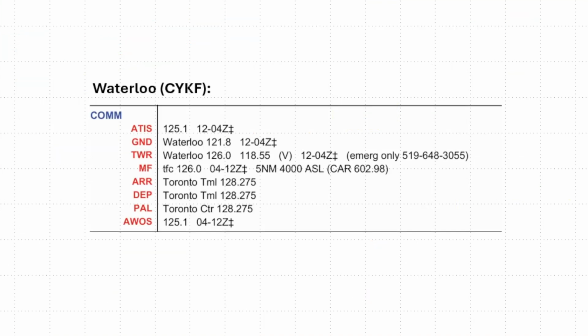Now, really quickly here, this is Waterloo for our example here. Okay, so we see that tower is going to be on the frequency 126, and we have our hours here. So it seems that tower is only in operation from 12 until 4 Zulu. Here, it shows that it turns into an MF on the same frequency from the hours when it is not being controlled. Okay, so this is one of those examples where it's a controlled airport during these hours, and then when the tower isn't in operation, it turns into an MF.